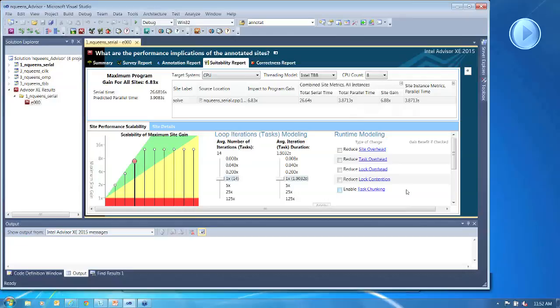Okay, thank you. How to start the GUI after using the command line interface to collect a survey? If you go to your Advisor XE directory, in the bin32 directory, there's an advi_gui.exe. You just run that and it'll launch the standalone GUI. Or if you want to use the integrated GUI, you can open the generated result file, and it should open basically a default project and open it for you inside of Visual Studio.